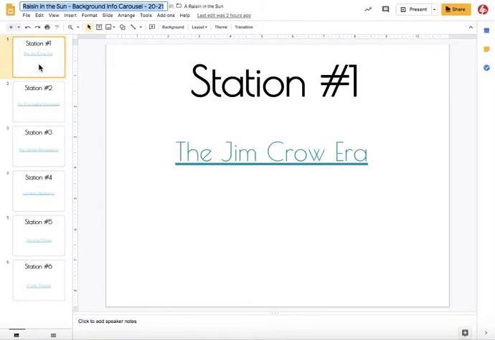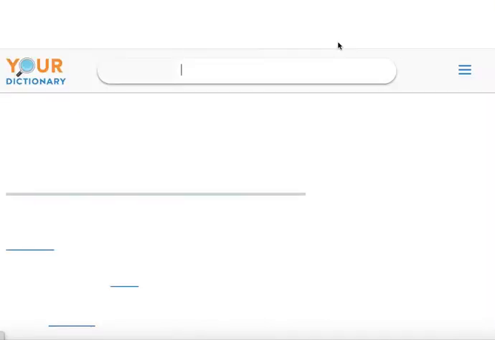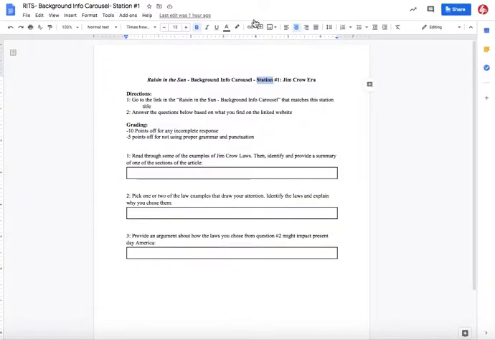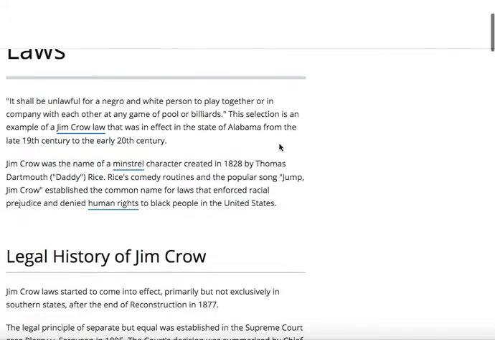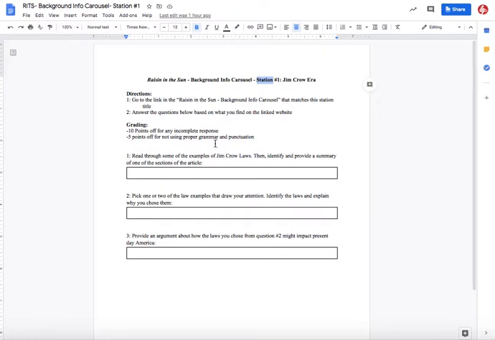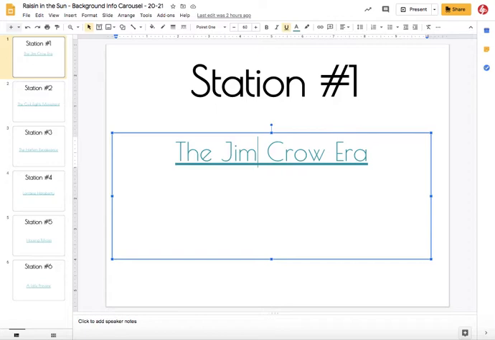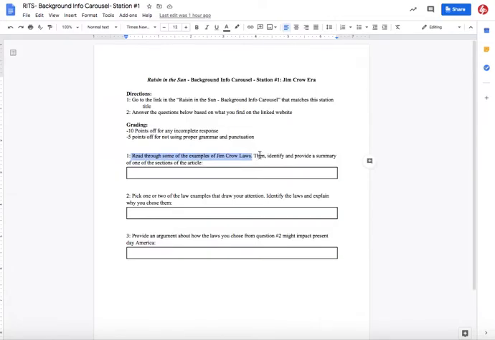So here I am. I'm at station number 1. This is the link. I'm going to click on it. It's going to open up, and this is the page that I will be using in order to answer these questions for station number 1. Okay, so I'm going to read through some of the examples of the Jim Crow laws from the page that was hyperlinked inside of the carousel, and then I'm going to go through and start answering the questions.